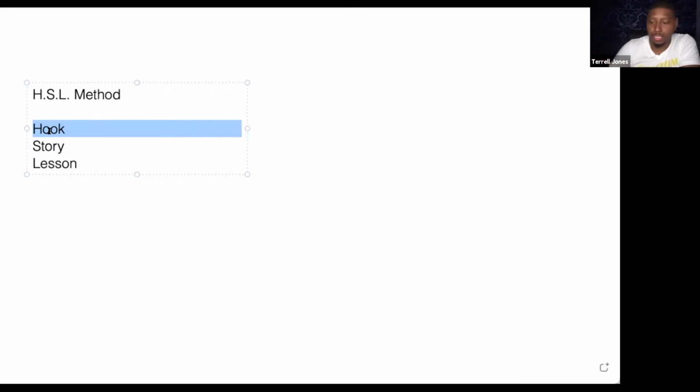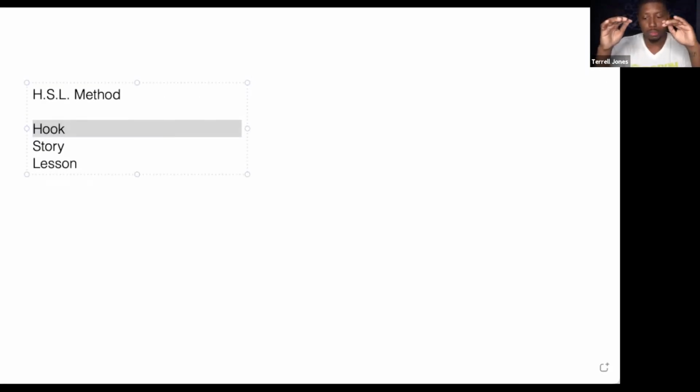A hook is what's going to catch somebody's attention. If you want to think about a hook, think about a headline. An attractive headline is a hook. Now, how do you know what to make the hook on?